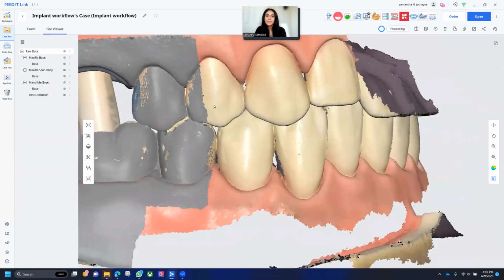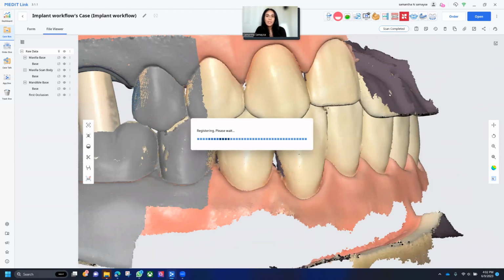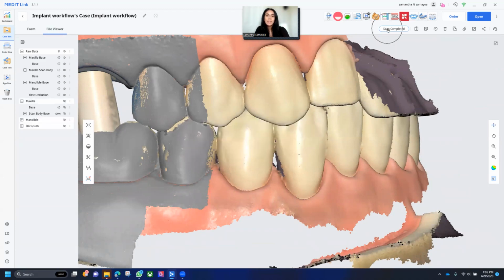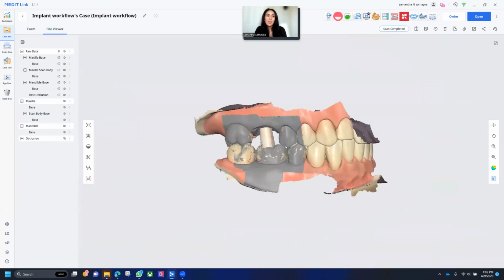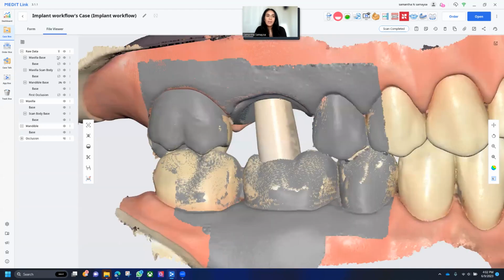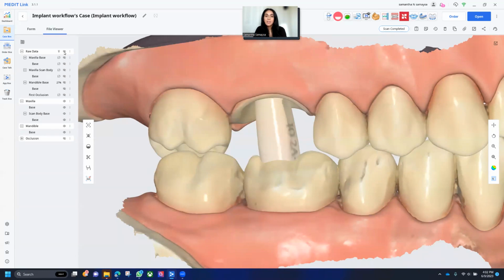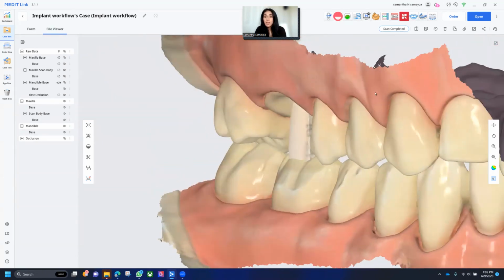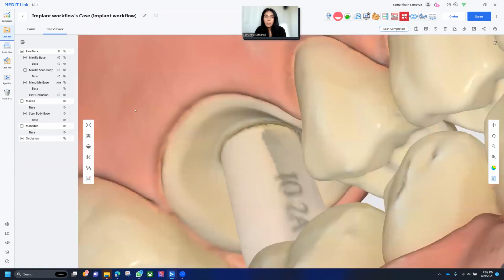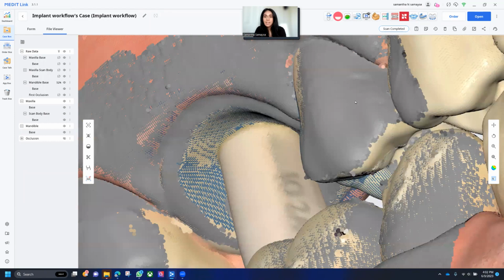We're almost there. There we go. As you can see, it says now scan completed. So we have our raw data, and then we have process data. As you can see, it's nice and crisp and clean. It's been processed and it doesn't look pixelated anymore. I'm going to go ahead and bring back the raw data so you guys get an idea of how it looks like.